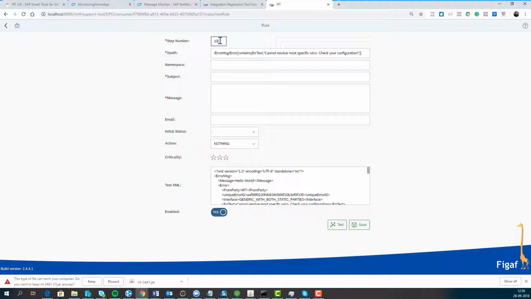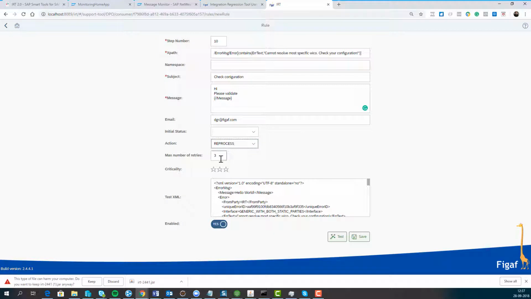We would add the rule as step 10, for instance. We can change the XPath so it matches the specific information that we have. And we can say what it needs to write to users. So we'll just put in email. And then you can actually put in links into this. So you XPath. So you can say message, or order number, or whatever you want in it, and we can just reprocess this message 3 times, and the initial status is just done.